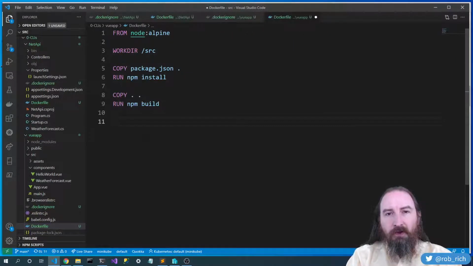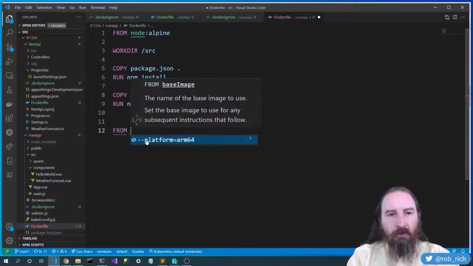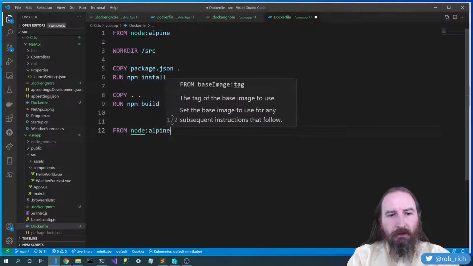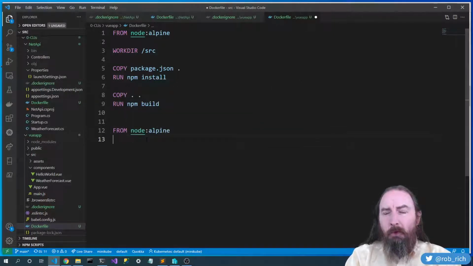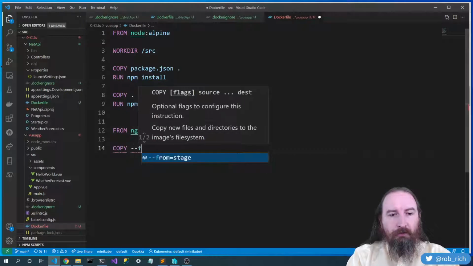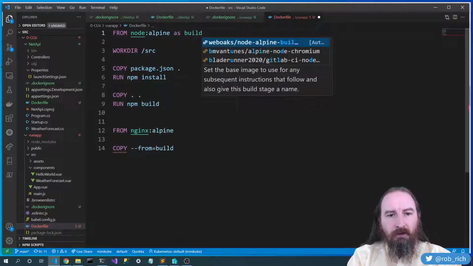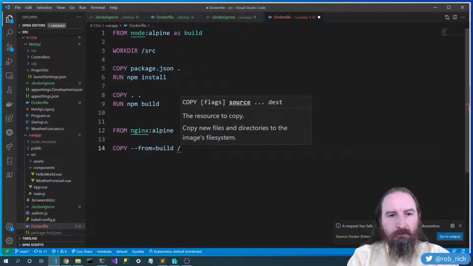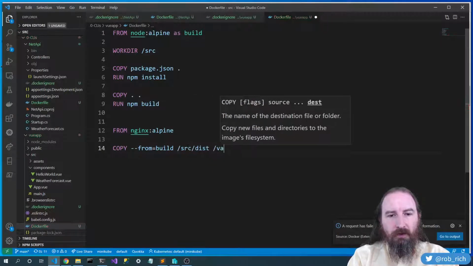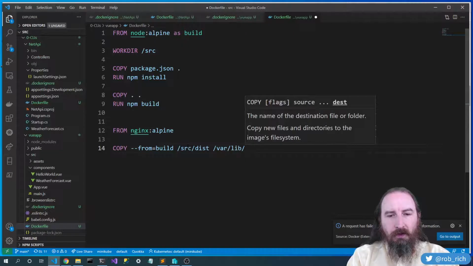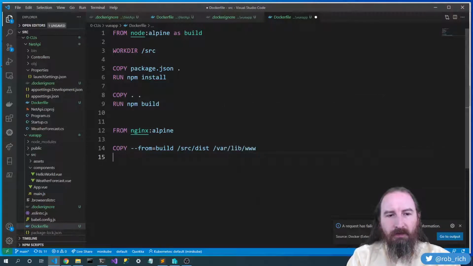And now let's flip over into our production runtime image. We can say from node alpine. Wait a minute. This will be static content. So we actually don't need a server for this. We could just use Nginx. That's pretty cool. Now we'll copy all our files from equals build. Let's name this one as build. And we'll copy the src dist folder into /var/lib, I think it's www. And then the Nginx image actually includes a CMD.